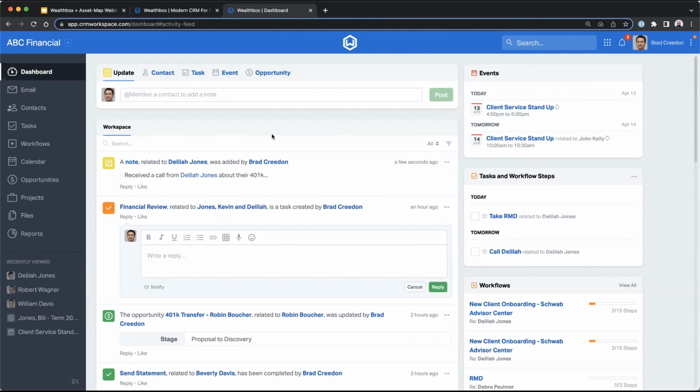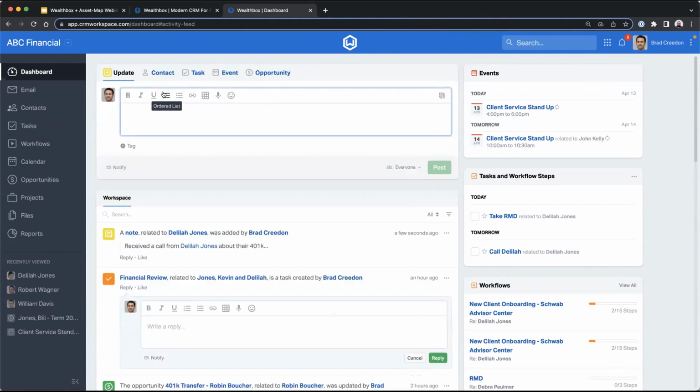That note appears within the household and the individual contact. And of course, there's a lot more details I can add to that note. I can format the note. I could dictate the note using our transcription feature. I could plug in a note template or even categorize that note. But that just shows you an example of how quick and easy it is to add these activities.